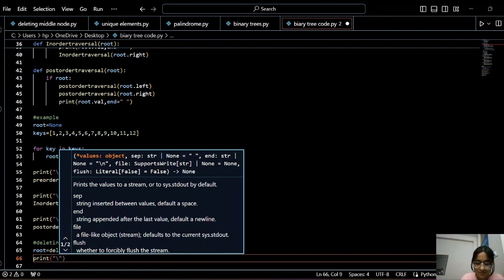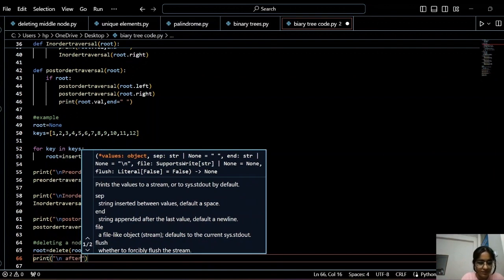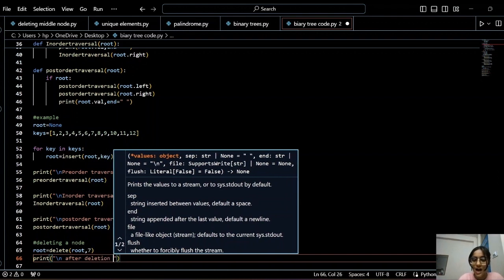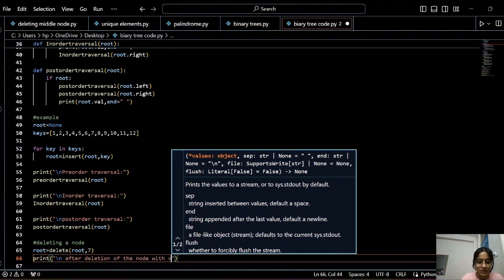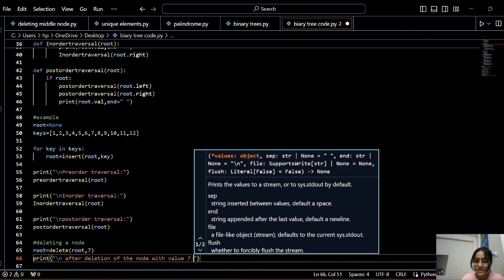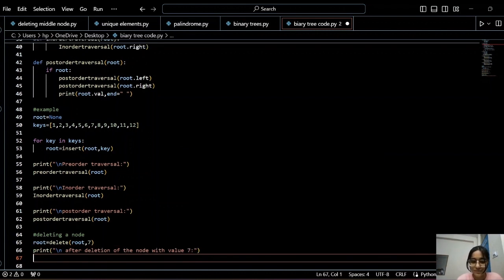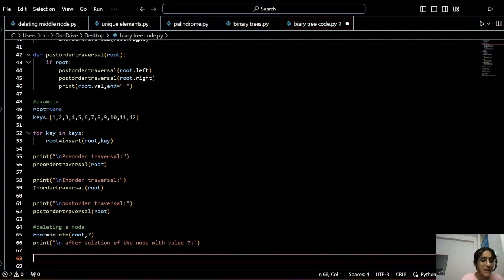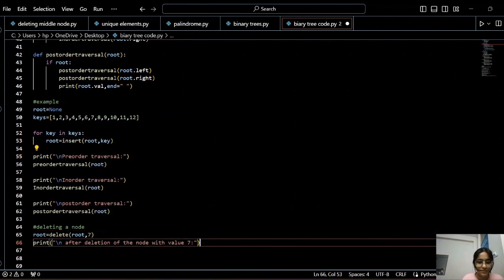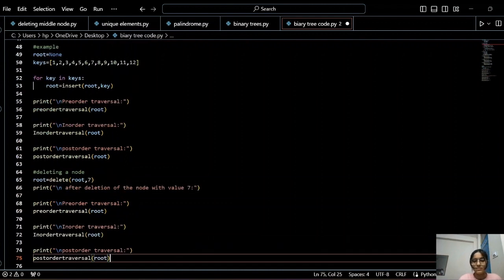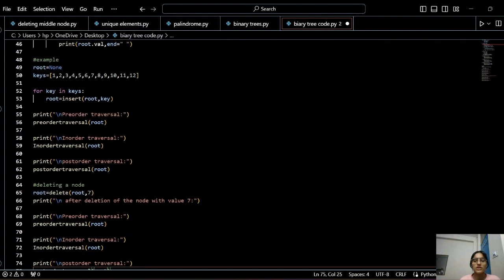Then we'll again print after deletion of the node with the value 7. After deleting it, we'll again print the same thing. After deleting it, I'll start repeating the same again, that is pre-order, in-order, and post-order. So this is our code.